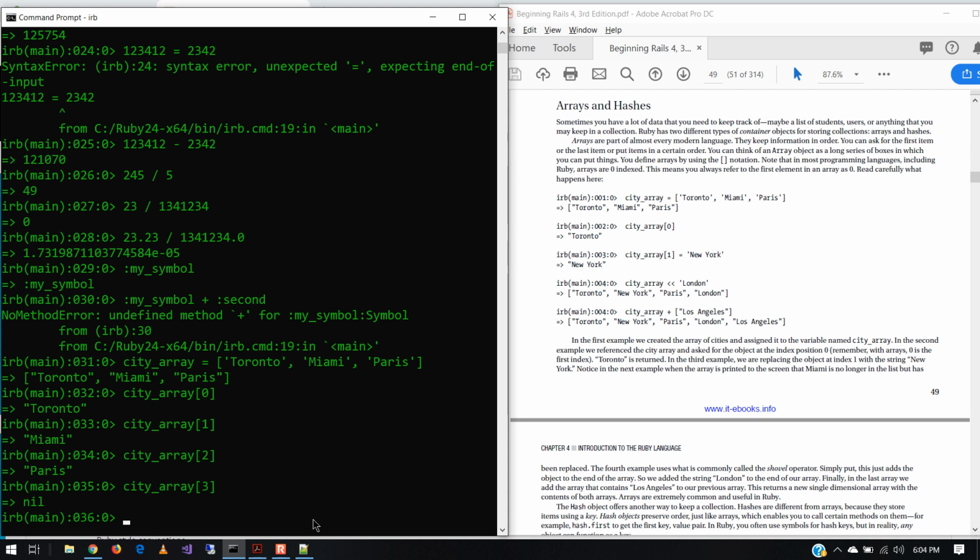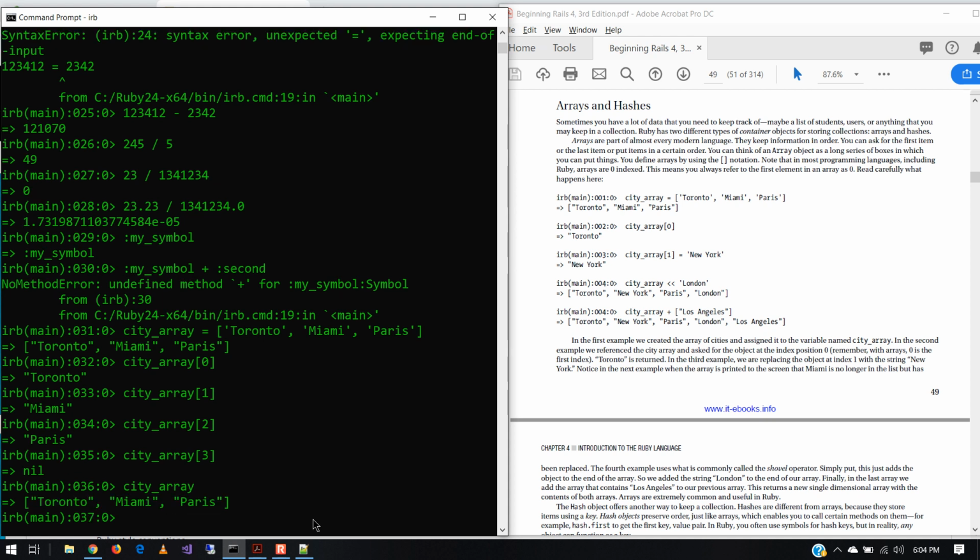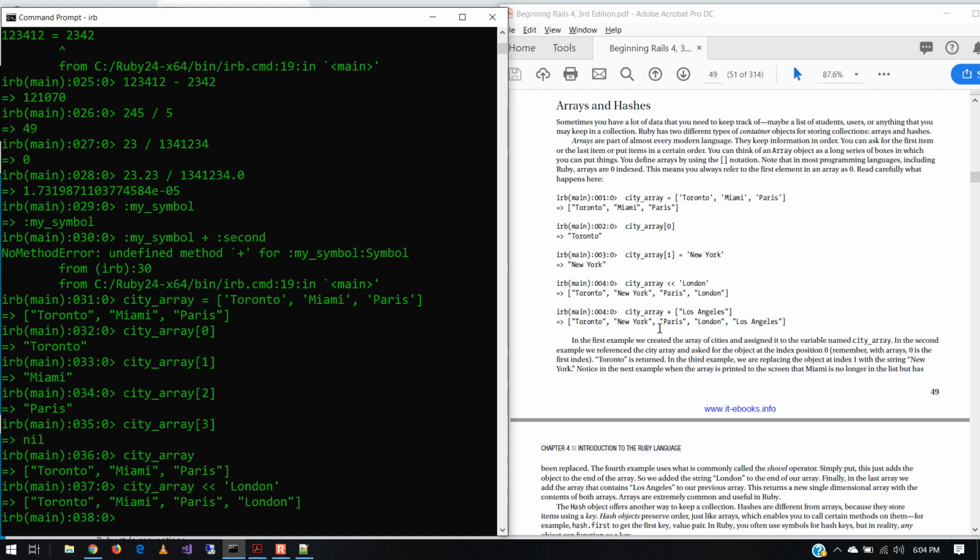All right. If I wanted to just output the whole array, I just use the name, and it'll tell me what's in it, which is kind of handy. If I want to add something to the array, here's an example. If you just want to append something to the end of it, check out this really simple little technique. This is how you append something to the end of an array, and then it shows you the result. So you just say city array, 2 left pointing brackets, and then your string.